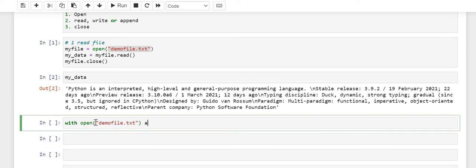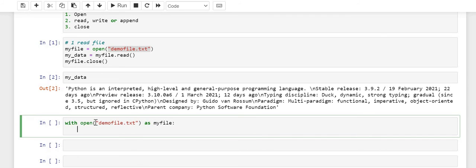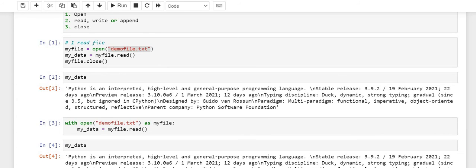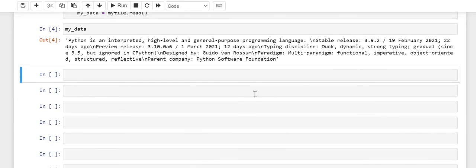Then as myfile colon, my data, myfile dot read. If I use this way, I need not close my file. So if I see my data, this is the data of my file which is present in my file.